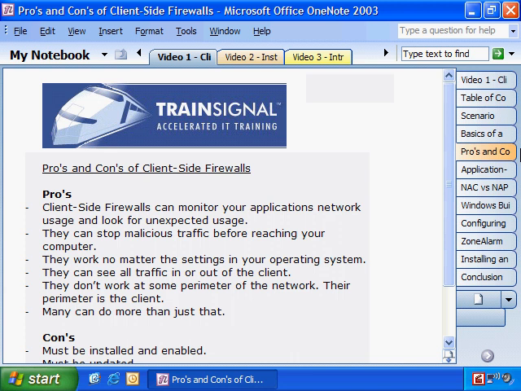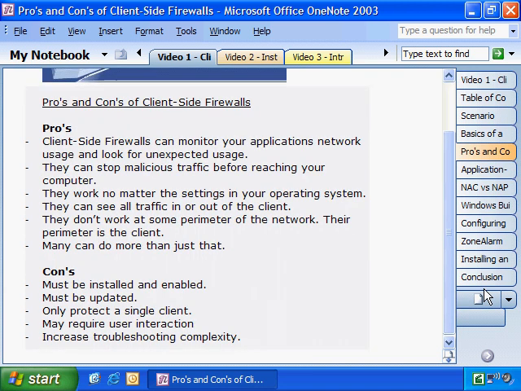So a lot of them can do more than just that. More and more client-side firewalls are being integrated with anti-spyware applications or antivirus applications. They're becoming larger and larger, doing more than what they are originally packaged to do. So let's look at the cons. Let's look at the negative of a client-side firewall.